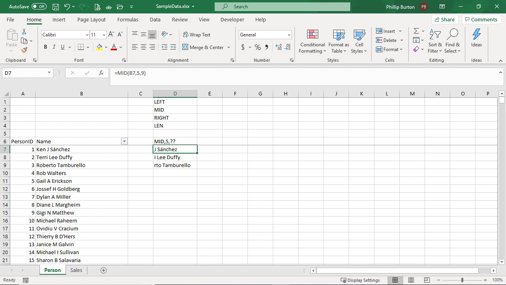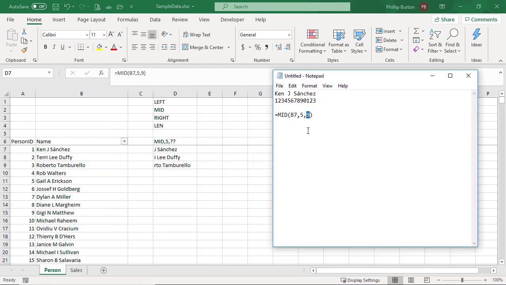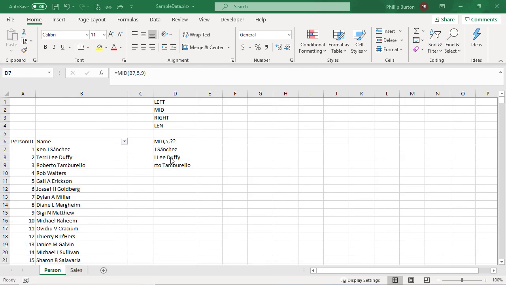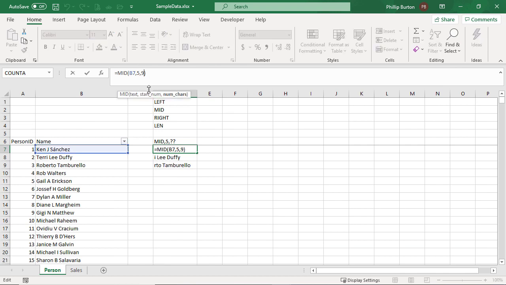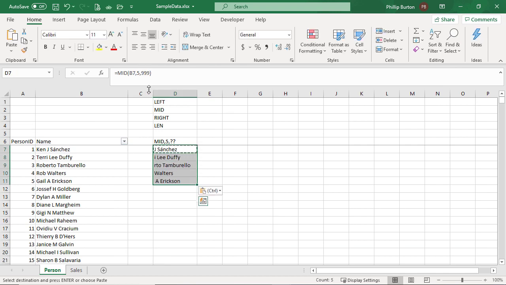Now, one way we can do this is to change this final argument to a very big number, say 99 or even 999. And that will work as long as you are sure that we won't have some really long names. And in this case, I think that's probably fairly safe to be sure. So now you can see Lee Duffy is in its full length. Roberto Tamarello becomes Roberto Tamarello. Again, that just works.